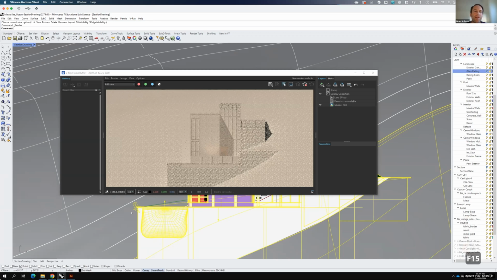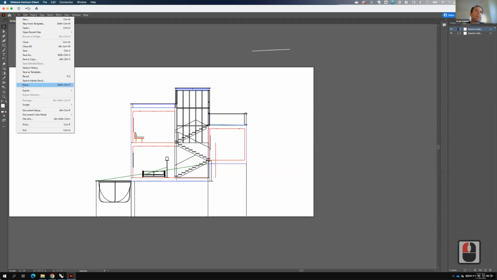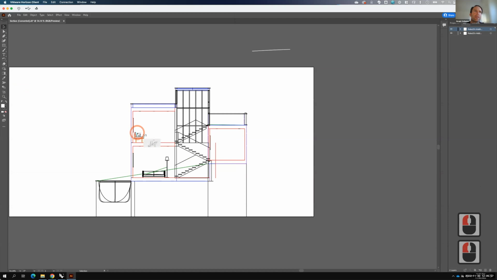And we'll give that a little bit of time. While that's rendering, I'm going to go back to my Illustrator file and bring in that first Arctic file. So let's go to File and then Place. And let's bring in my second view capture. There it is. And we'll place it.